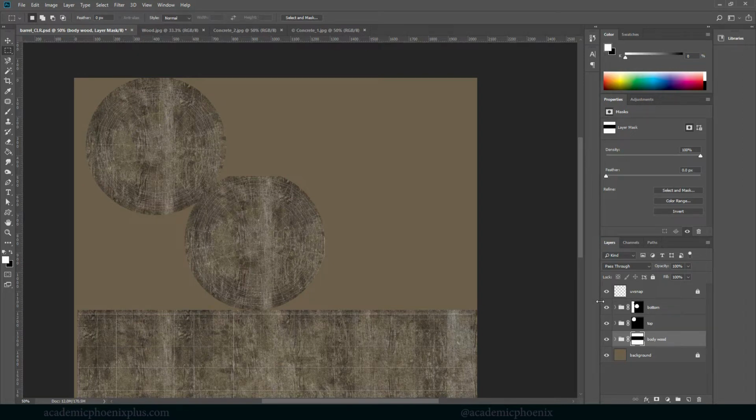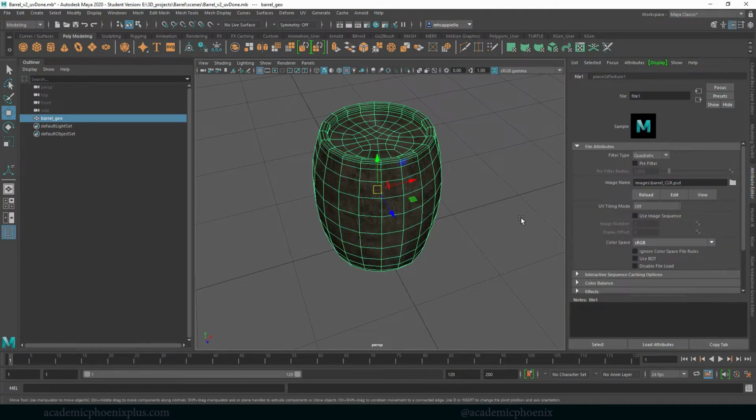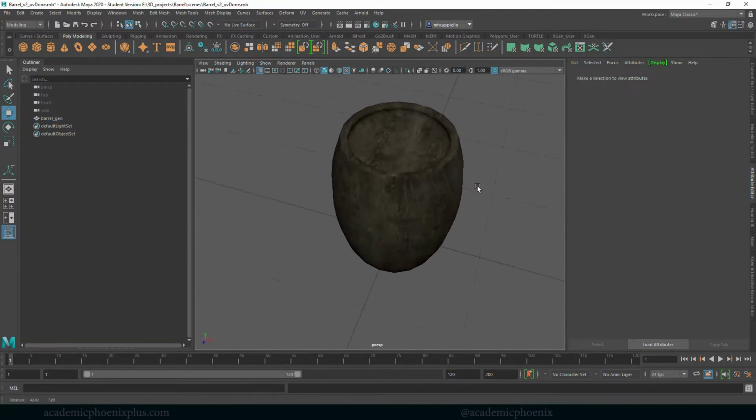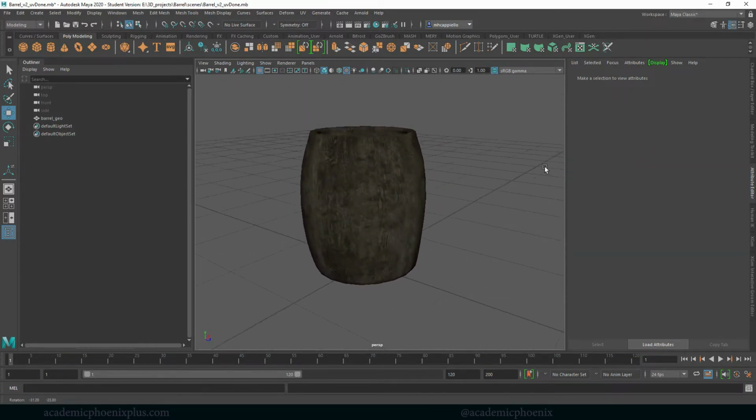In this video, we will cover how to make the metal strips. So we've already done the wood, now it's time for the metal. This is going to require some specularity, some metalness, some roughness. It's going to be a lot of fun. So let's go ahead and get started.